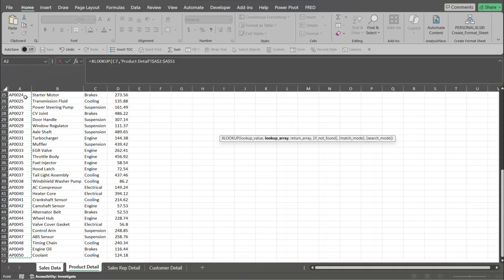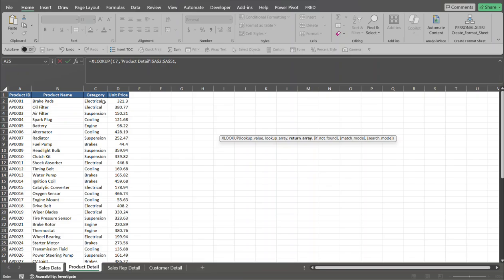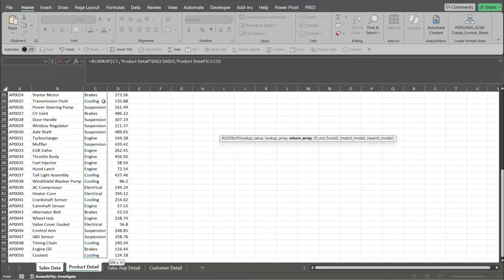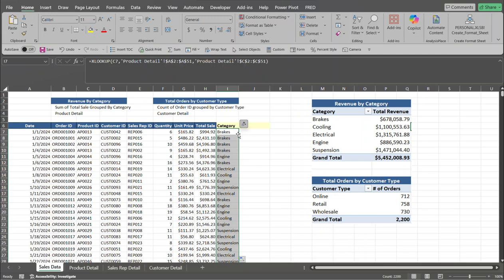And then what do we want to return? Well, we want to return the category names. So Control Shift down arrow, and then we want to keep this absolute also, so you hit your F4 key to keep it absolute. And then we're going to close this out and press enter. And now we got that category. So let's copy this down here. Double click the fill handle.